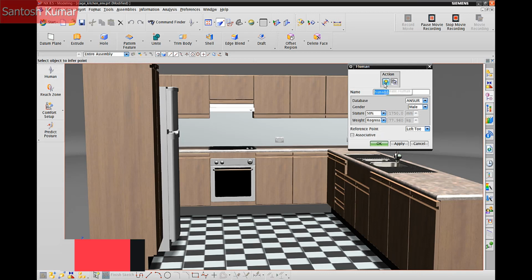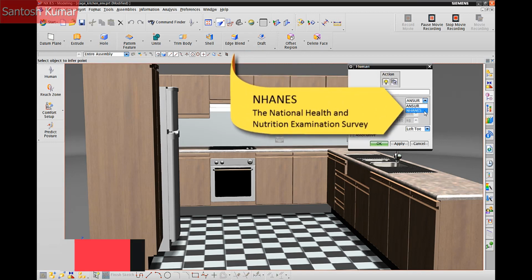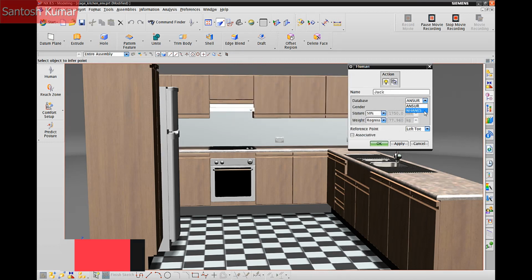Upon inserting a human, you can create a new human or import a human from an existing library. Each human will require a name. In this case, I'll call him Jack. 2 stature databases are supplied: the Army Anthropometric Survey and the National Health and Nutrition Examination Survey. Statistical data from these surveys encompasses over 75,000 individuals.